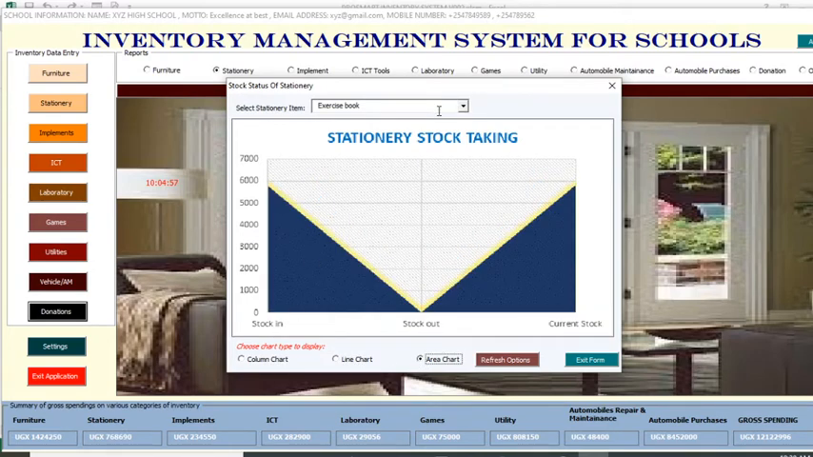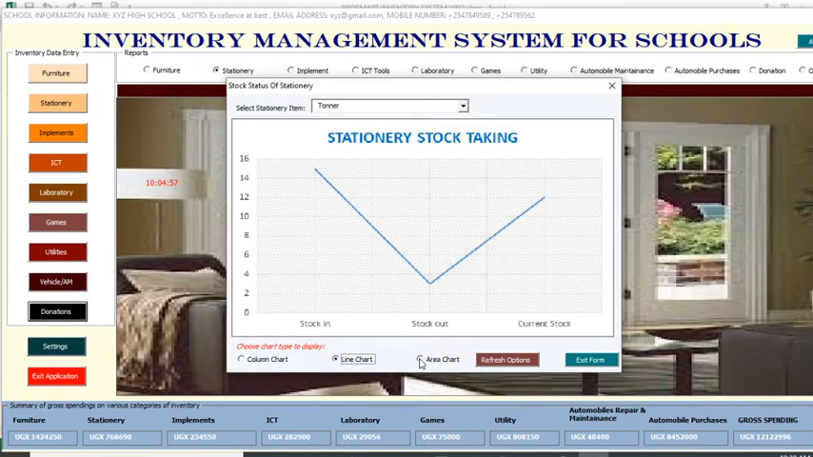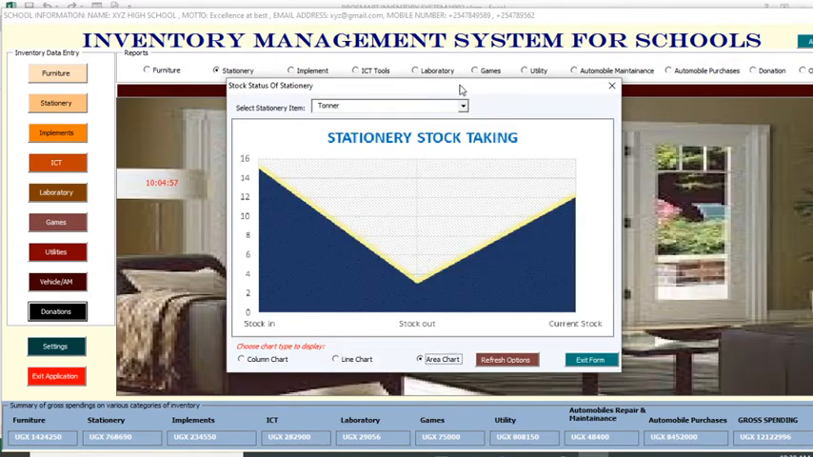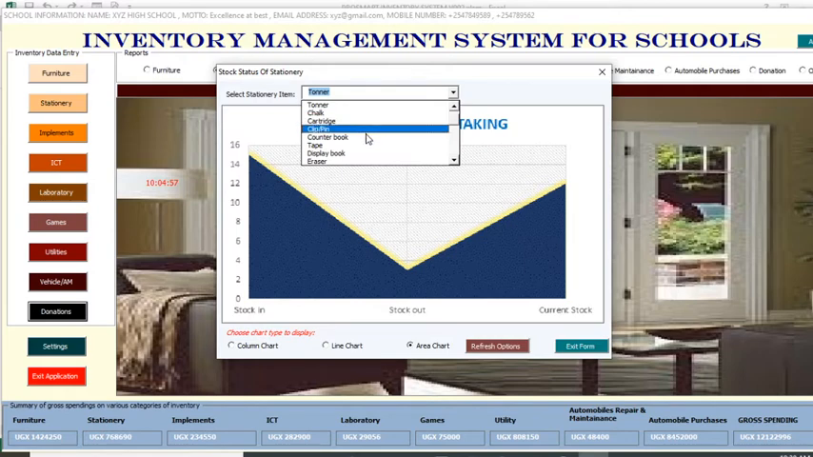When you select, for example, toner, you can see we have the stock in, stock out, the remaining stock. Very nice. You can view it in line chart, you can view it in area chart. That is the stock taking part of it. So you can view any stationery item from this area and see how much is remaining and how much is out, and what you can do at that particular moment.